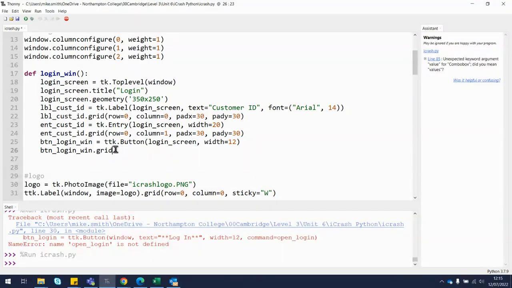Now we can put this to the right of the other things that we've got on here, so they're all on the same line, or we can pop it underneath. It really doesn't matter. So I'm going to drop mine down to row 1 so it appears underneath. I could just put it in column 1 as well. If I don't like it, I can change it in a minute. And I'm going to do sticky equals west. Now if we run that, we're not actually going to see this new window.